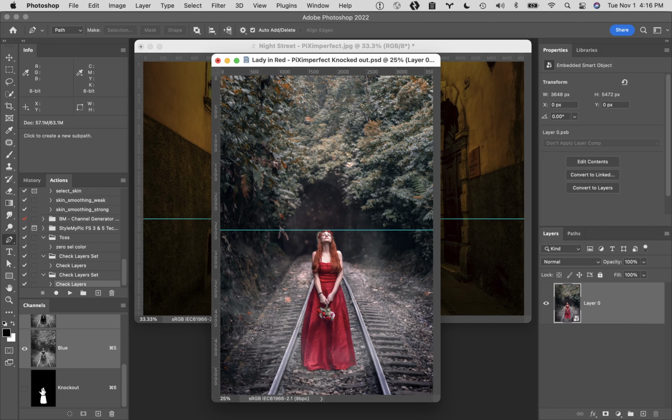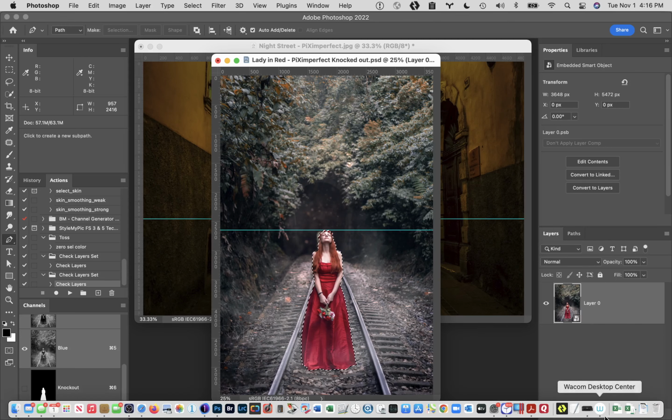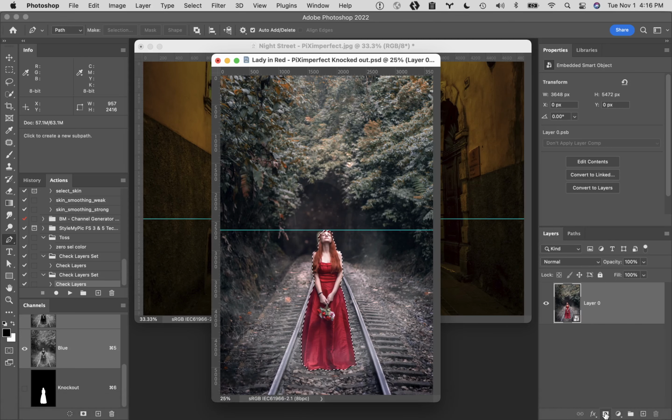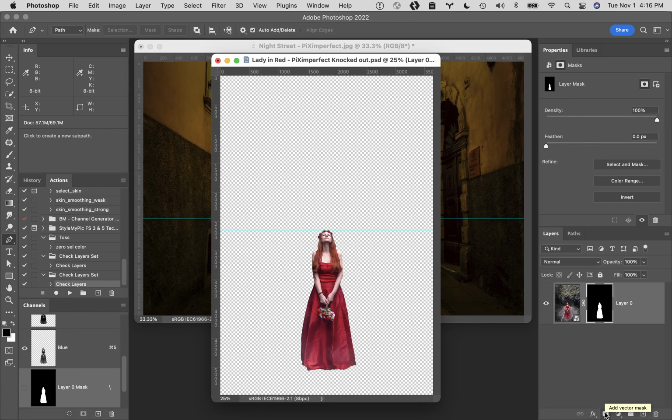Then I'm going to come over to my channels palette. At the very bottom, you'll have the knockout. You don't need to select it. Simply hover your cursor over the thumbnail, hold down the command key, and click. It will load it as a selection. And then come back over to the layers palette, and click on Add Layer Mask. We've actually now got a smart object that we can transform back and forth and do all that kind of stuff.